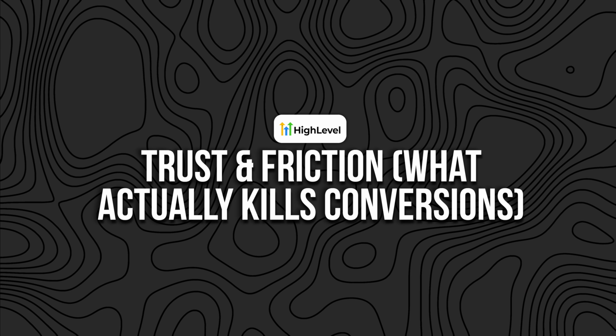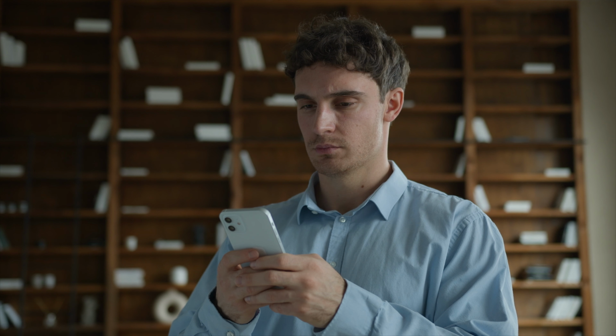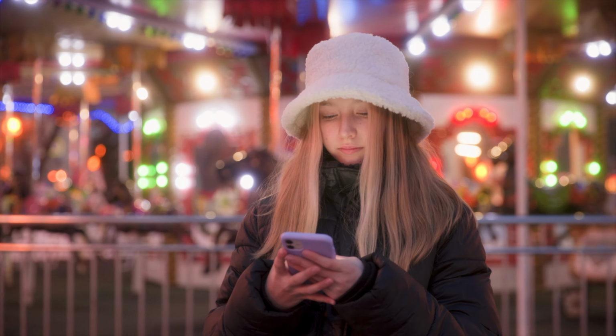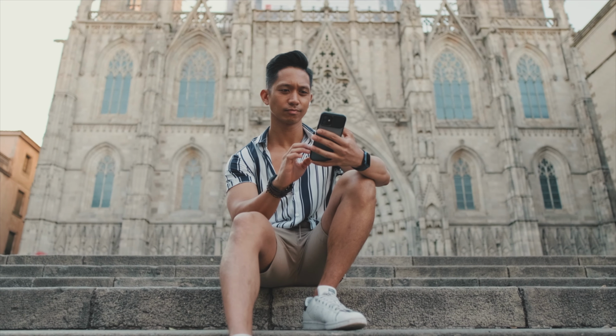Trust and friction, what actually kills conversions. One thing people don't realize is that most drop-off doesn't happen because someone changes their mind. It happens because something feels slightly off in the moment. That could be a missing trust signal, a form that feels too long, or even a page that loads slower than expected. At checkout, people are moving fast. They're not analyzing everything, they're reacting. So even small friction points matter.